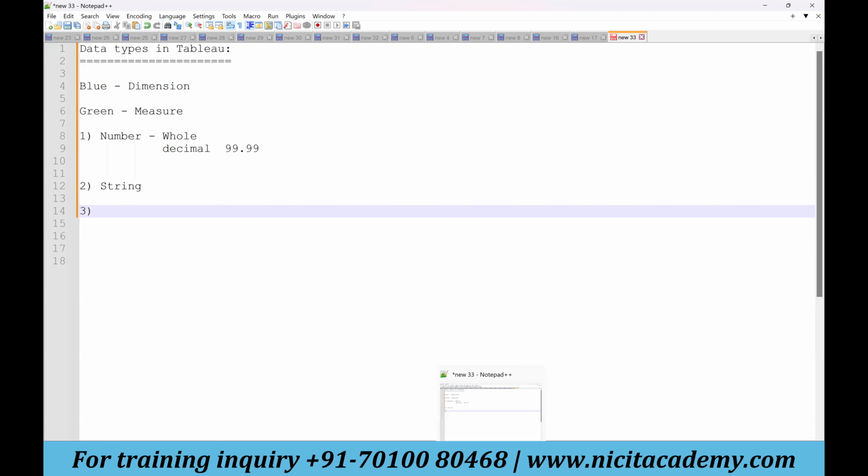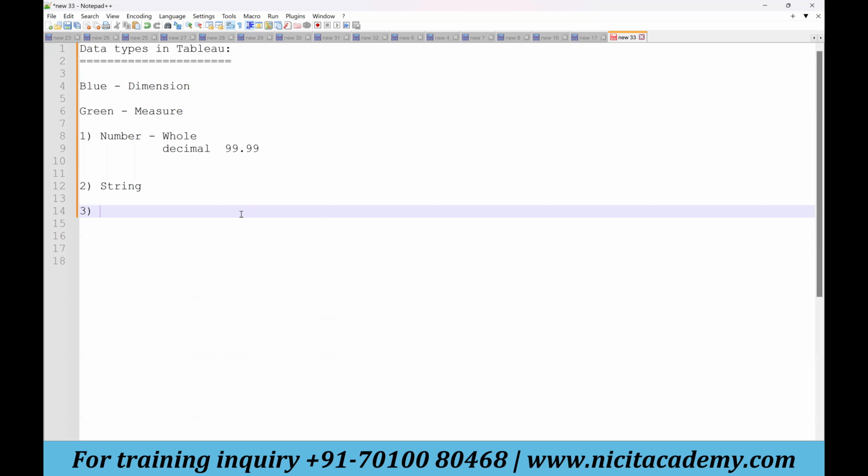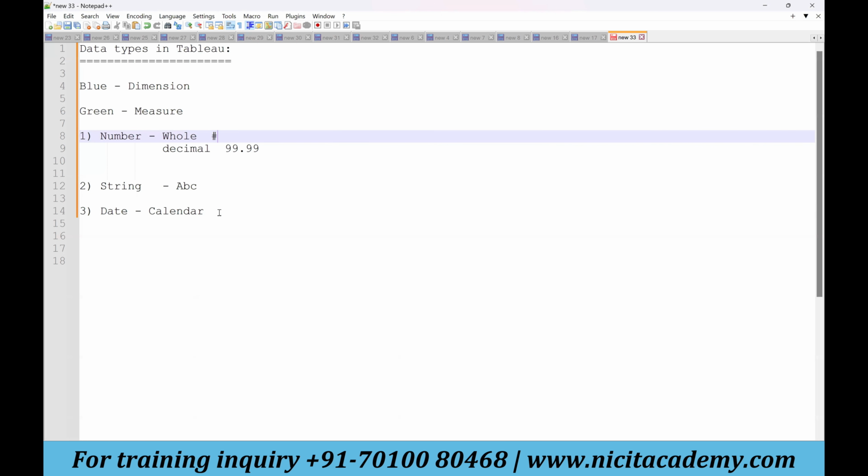And the third one is the date data type. Wherever we see this calendar symbol, it will have the date, only date. So string will have the ABC symbol like this, and date will have the calendar, right? And number will have the hash symbol. The hash symbol represents number in Tableau.